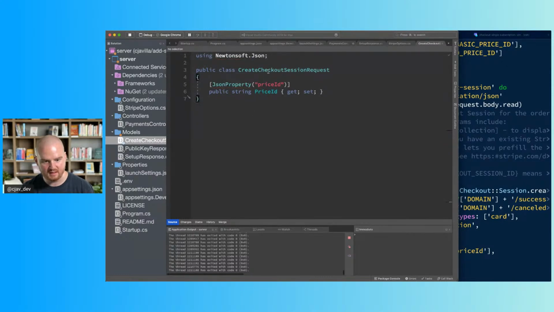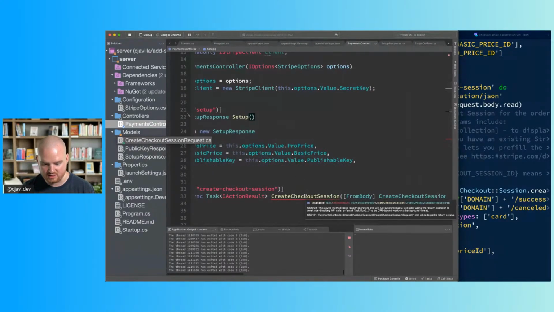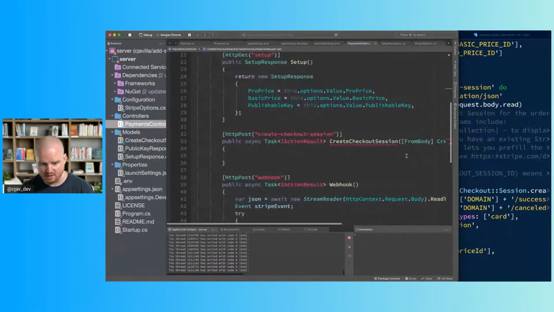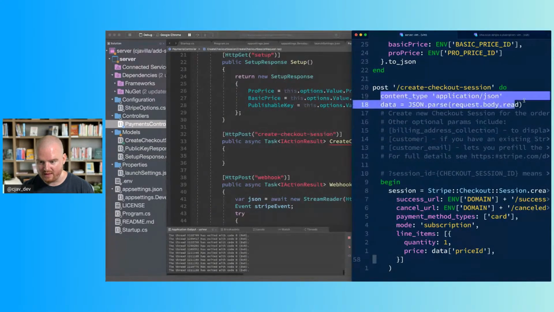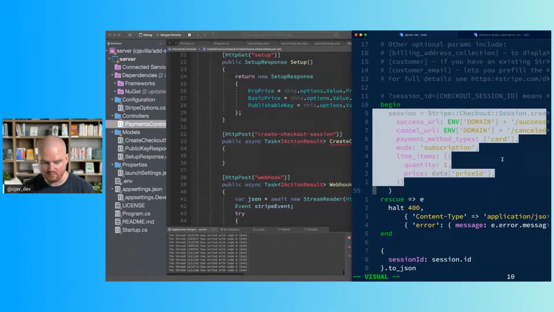Okay. And that should be all that we need to do the model binding bit. All right. So now we have this create checkout session. It doesn't return anything yet, but we will. Okay. So then remember that back in our code here, we are reading the request. We kind of did that with model binding, and then we're going to create a checkout session and then return.